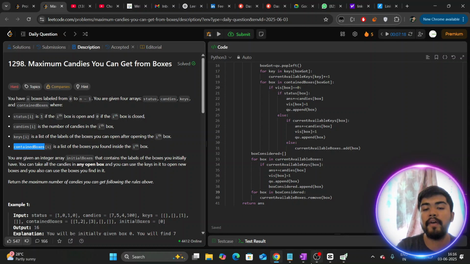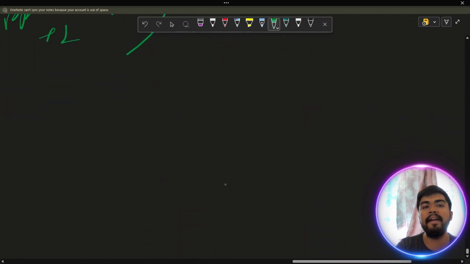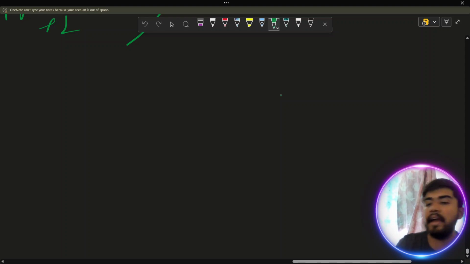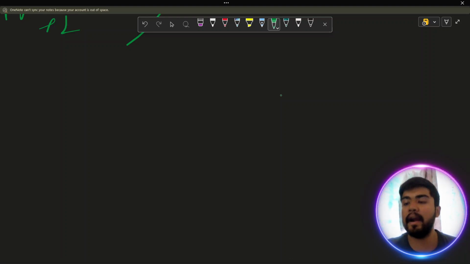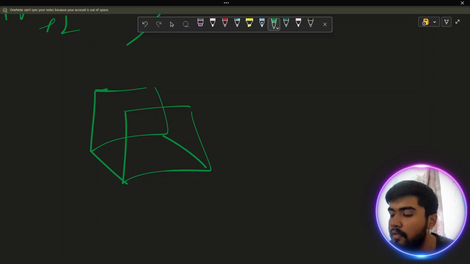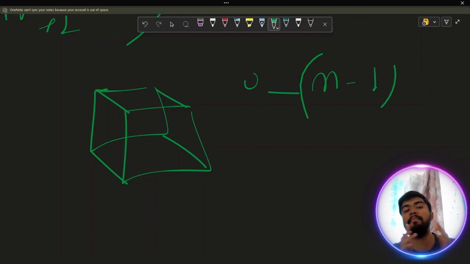So on a high level, let me write things down quickly in OneNote. There are boxes for sure in this problem, numbered from 0 to n minus 1. Let's suppose that is a box. Like this, you have a total of n boxes from 0 to n minus 1.